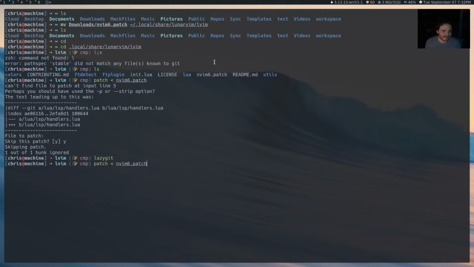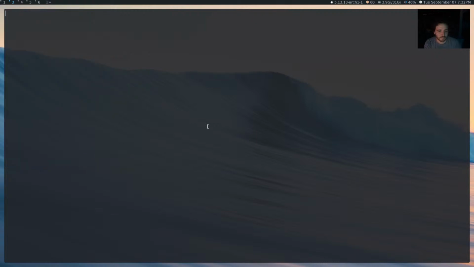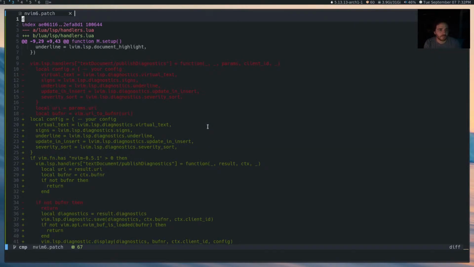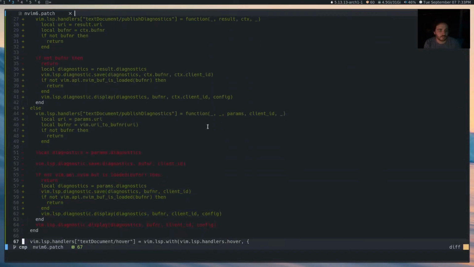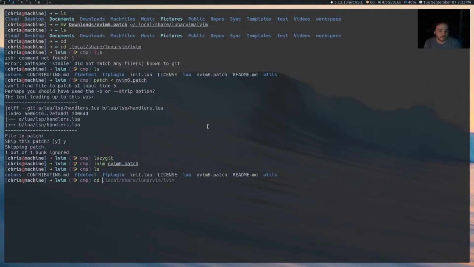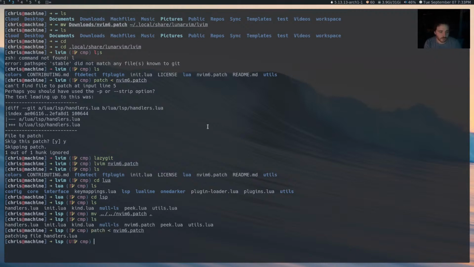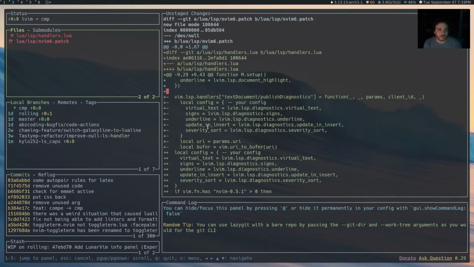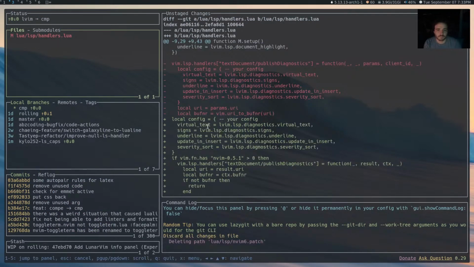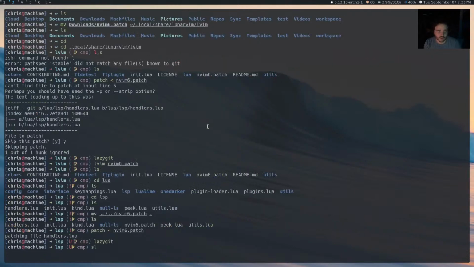Okay, what is this? It's in LSP handlers? Hold up a second. Oh. If I go into, I wonder, I always forget if this is how best to do it. So if I go into LSP, and then if I do patch, there we go. I'm gonna have to trust you on this, I guess.